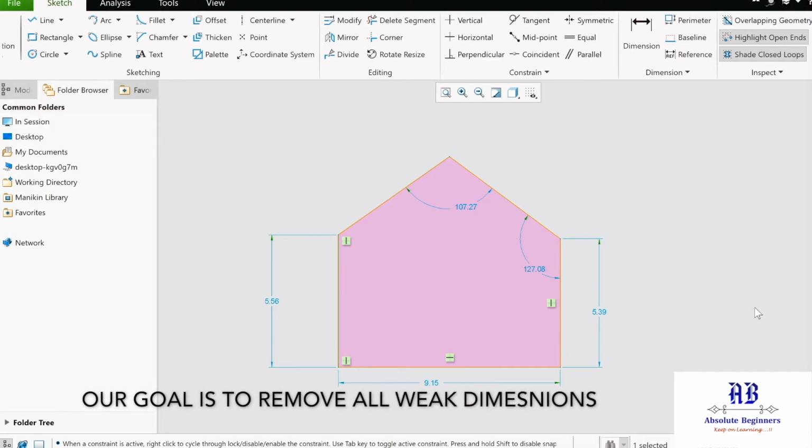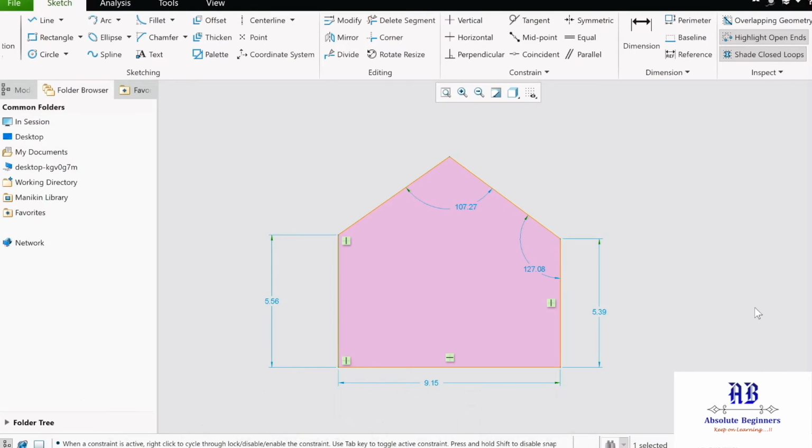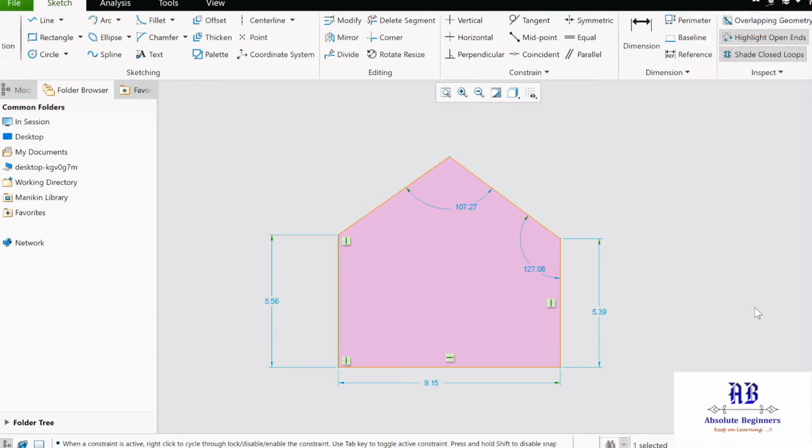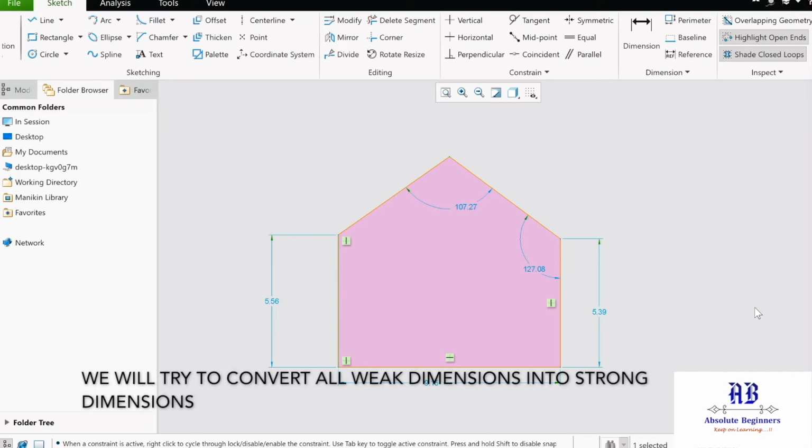So now, a golden rule that would help you is that you should never leave weak dimensions because they are arbitrary. So do remember, we need to get rid of weak dimensions in our modeling. So how can we get rid of these weak dimensions? When you modify a weak dimension to satisfy the design intent, it becomes a strong dimension. And strong dimensions appear black in color.